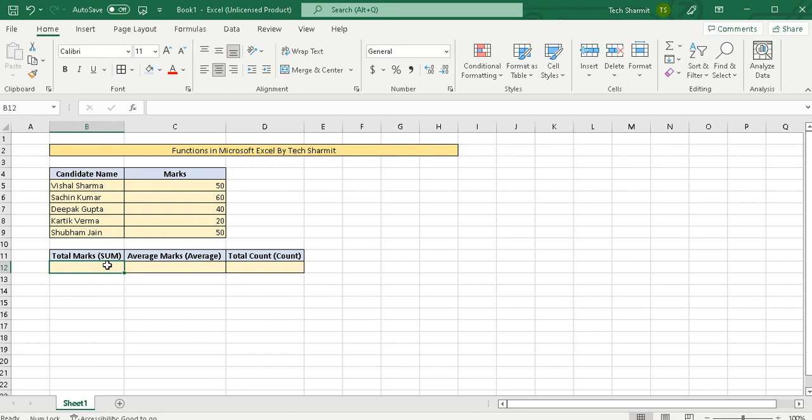So first of all, we will check for the sum. The sum function is used when we have multiple data. For now, we have only 5 records, but it might be possible that we have 5,000 records or more than that. In that case, it would be very difficult for us to calculate the total manually. So what we will do, we will make use of the sum function. Let's see how we can make use of it.